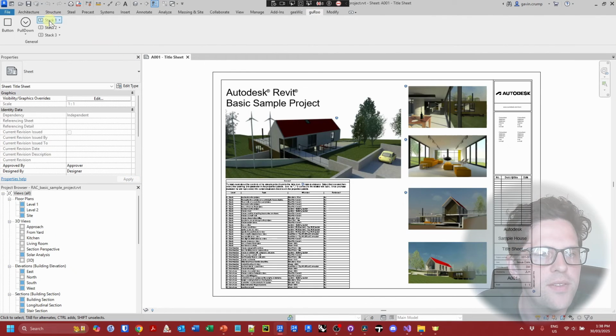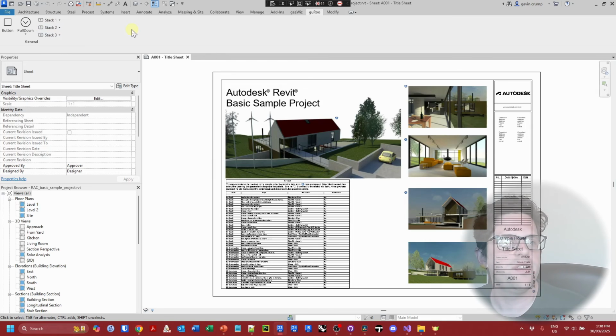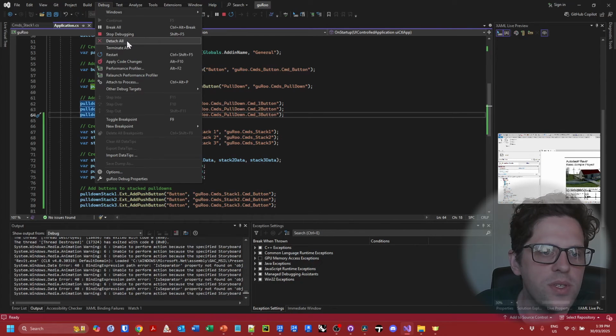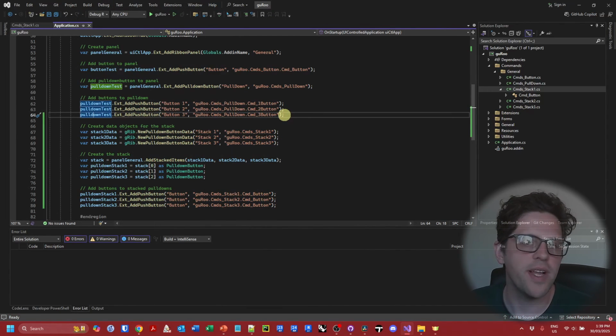And there we go. We can see stack 1, stack 2, and stack 3 utilizing the 16 by 16 pixel icon. And we can see each of them has a button and they should all work. And we can see their tooltips are registering as well. So we've created 3 different arrangements of buttons across these 3 tutorials. Now you can of course stack other things. You can stack a push button with pull downs above and below it.